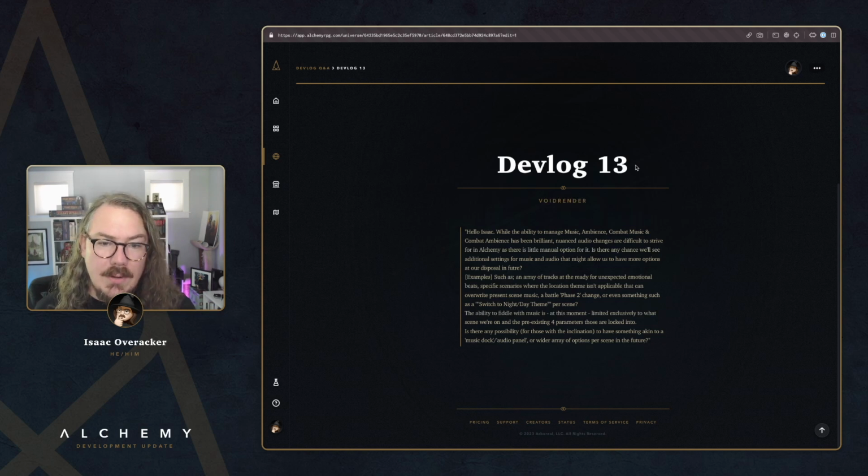For example, an array of tracks at the ready for unexpected emotional beats, specific scenarios where the location theme is inapplicable that can overwrite the present scene music, a battle phase 2 change, or even something such as a day-night theme per scene. The ability to fiddle with music is, at this moment, limited exclusively to what scene we're on, and the existing 4 parameters those are locked into. Is there any possibility for those with the inclination to have something akin to a music dock or audio panel, or a wider array of options per scene in the future?